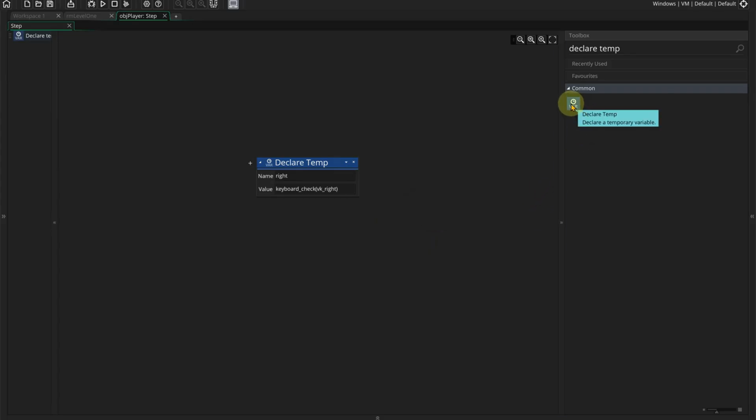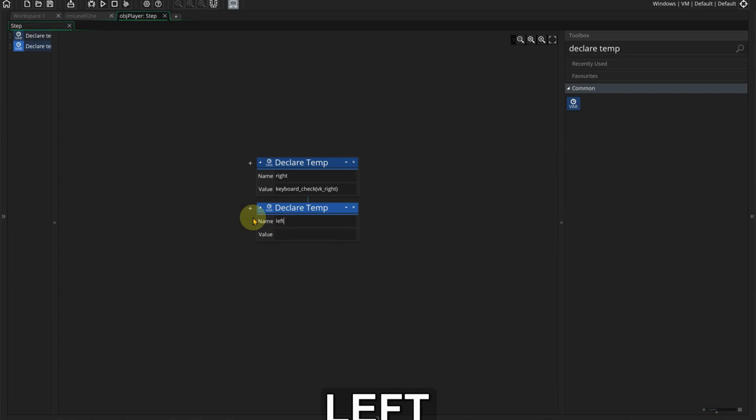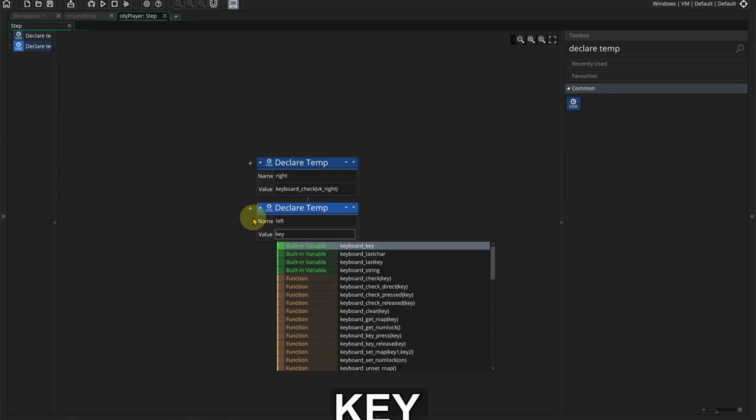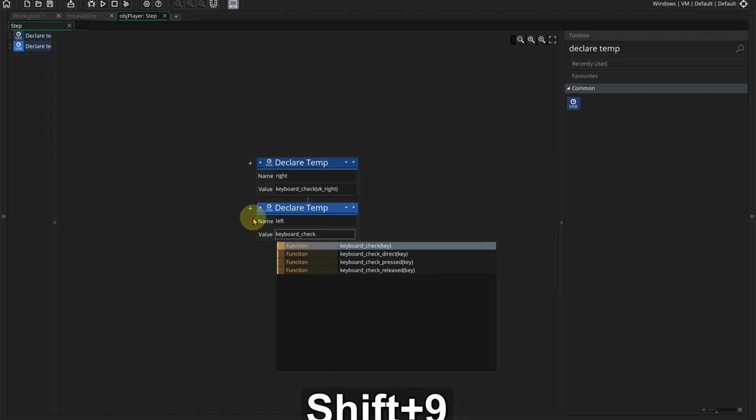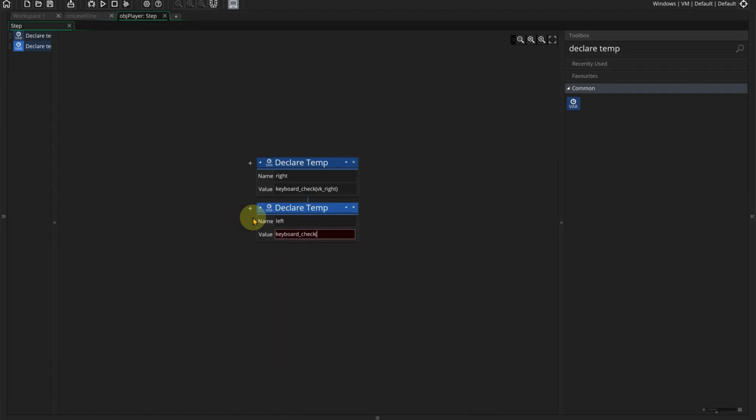I'm going to drag another declare temp. You can see here, while I've got this declare temp in the search box, it just remains. I'm going to drag another one in. This one I'm going to call left. And again, keyboard_check, open my brackets, vk_left. And that's going to store the value of the left key.